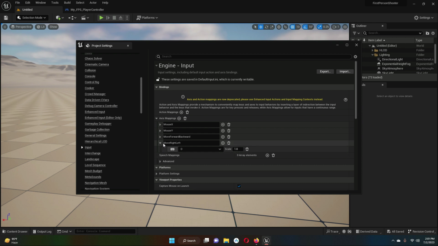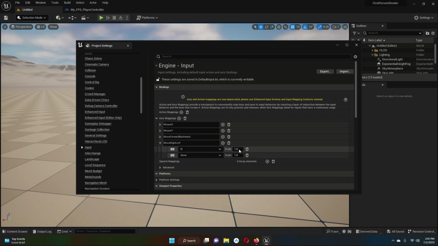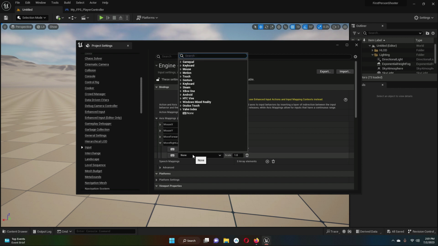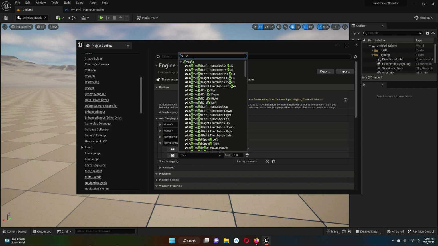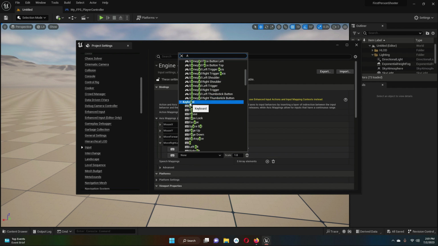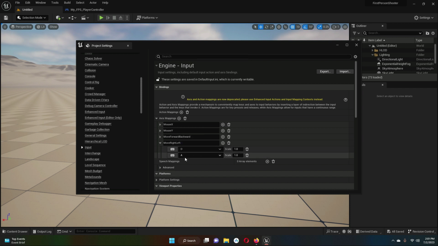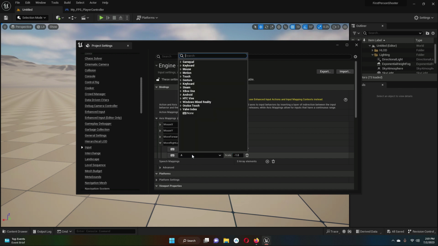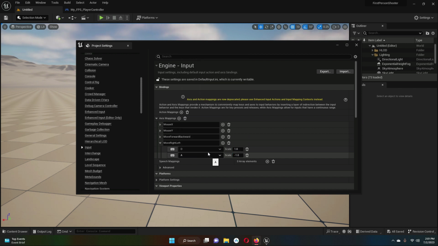Then in front of this move right left, you see this add icon, click on that. If D is for the right, then what is for the left? For the left we have A, capital A. Just type capital A, and if you scroll here you will see keyboard A, the A button on your keyboard. For the left it will be minus 1.0. It simply means that if D is for the right, 1.0, then the negative, minus 1.0, will be its opposite, the left direction. So we go left by pressing the A button on the keyboard. So that's it, this is so simple.